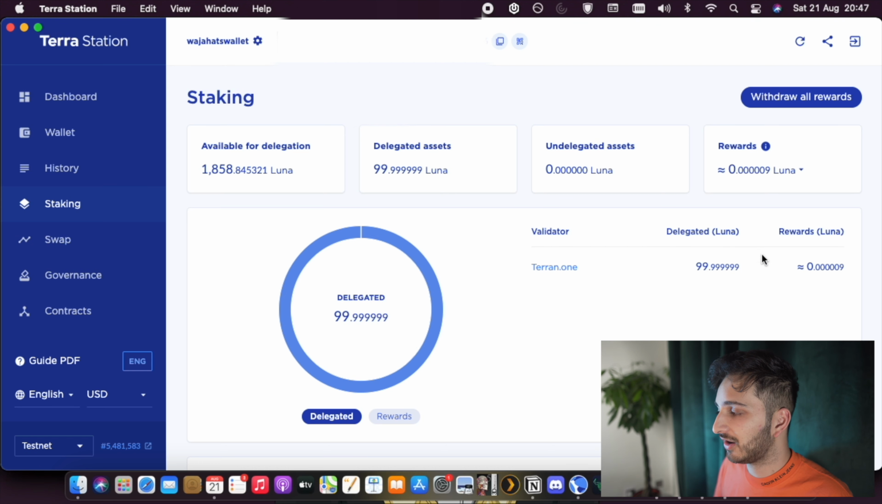We have a delegation of 100 Luna, well, 99.99 Luna delegated to this validator, and you'll find that the rewards are increasing in real time. So you can see that already we've earned a tiny fraction of Luna, and we'll see at the end of the video how much this increases.